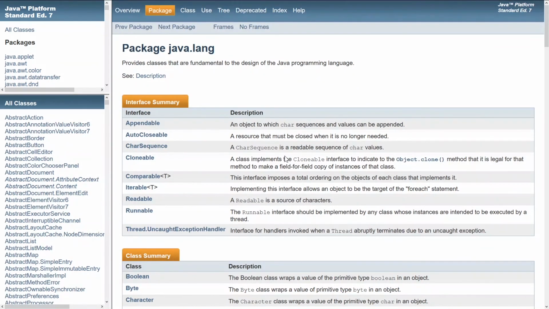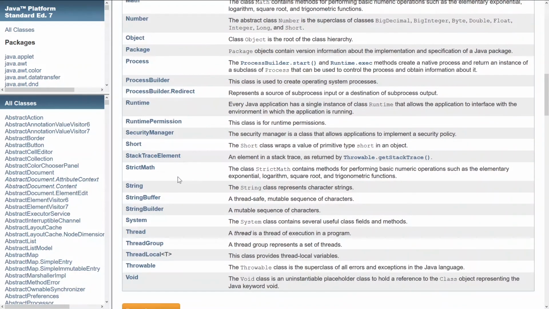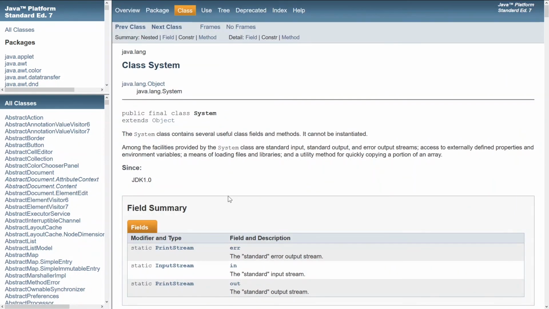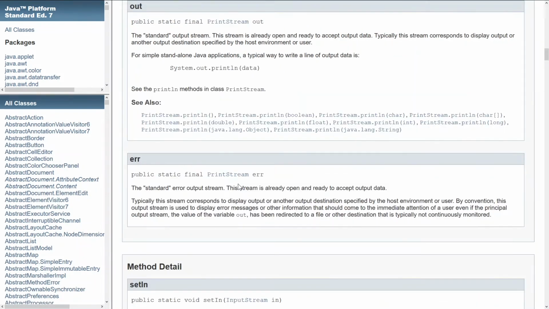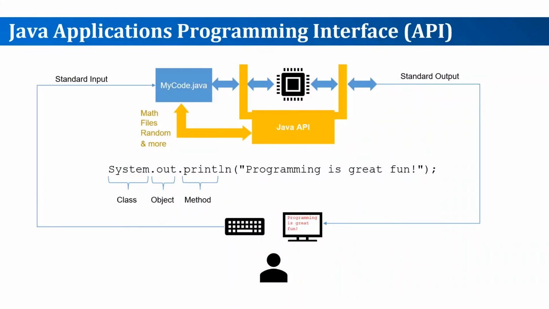Inside the lang package, we can find the System class. In the System class, we can see one of these fields is the out, and it shows you that you can use System.out.println as a typical way to write a line of output. Now you know what an API is. Next, we will discuss some of these classes to build the knowledge and the background needed to develop our own Java applications.